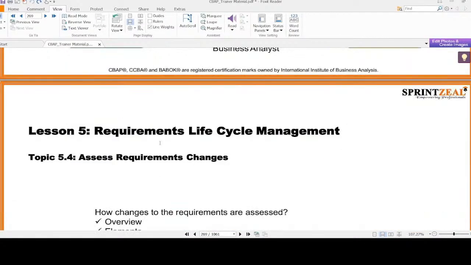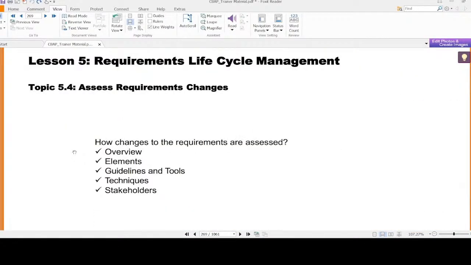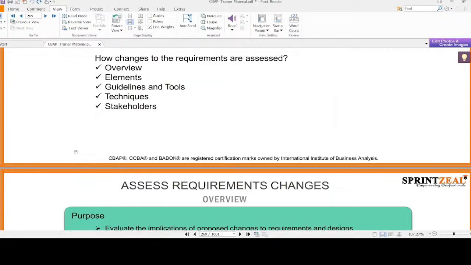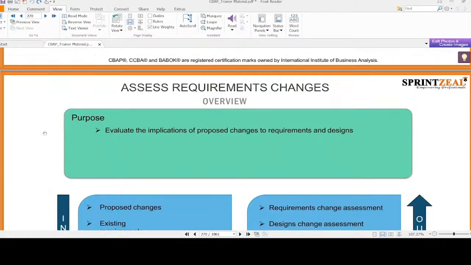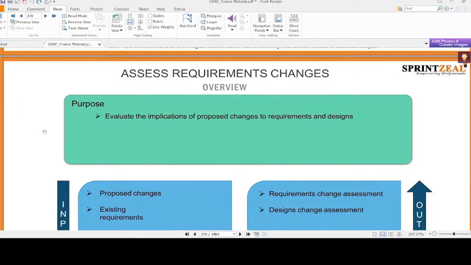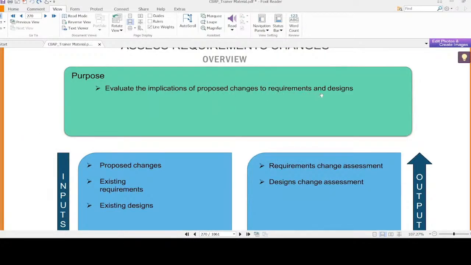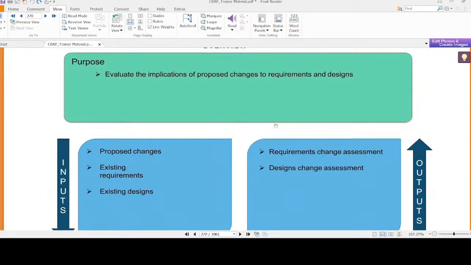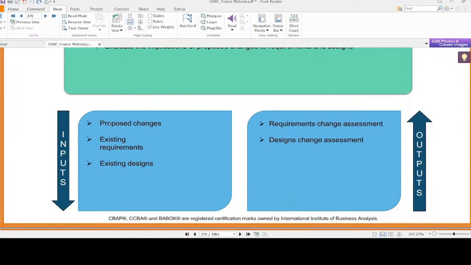All right, so we need to assess requirement changes also. So how do we assess the requirement changes? The purpose is to evaluate the implications of proposed changes to requirements and designs. What do we need? We need to know the proposed changes, and we need to know the existing requirements also, so that we can know what changes to existing requirements are proposed. And then we need to know the existing design.